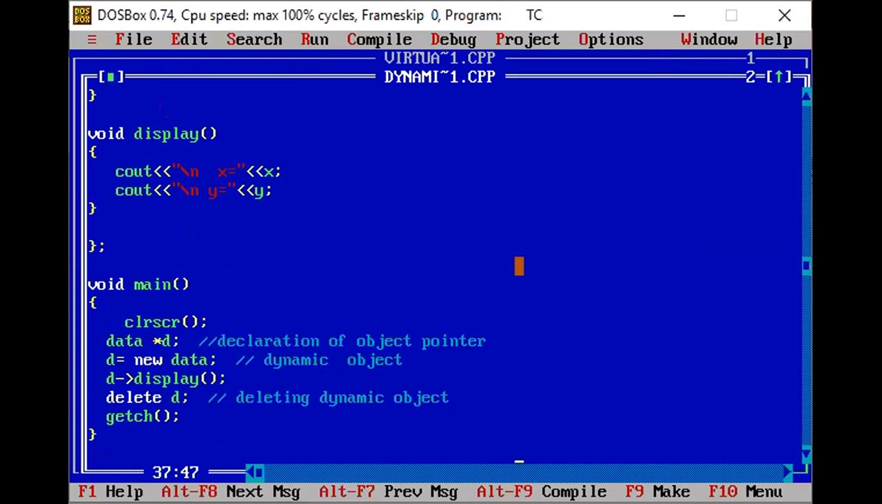Void main function, clrscr, Data pointer d, declaration of an object pointer. Okay, d is equal to new Data. If I say d is equal to new Data, the object is created dynamically. So what is happening with Data pointer d? Data pointer d means it will create a pointer.